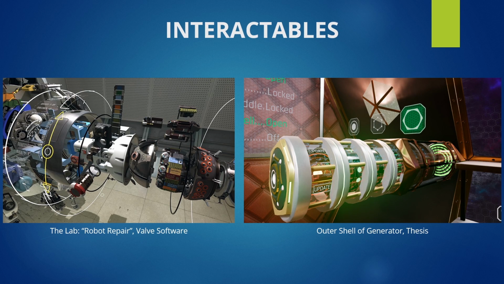On the left is a screenshot from Valve's robot repair portion of the lab. This was the first experience that I had that highlighted the potential and beauty of VR to me in a way that would be near impossible to be replicated with a traditional mouse and keyboard setup on a single monitor experience.